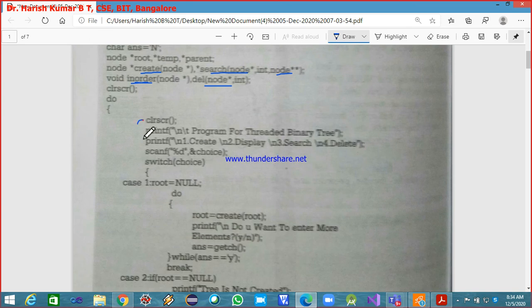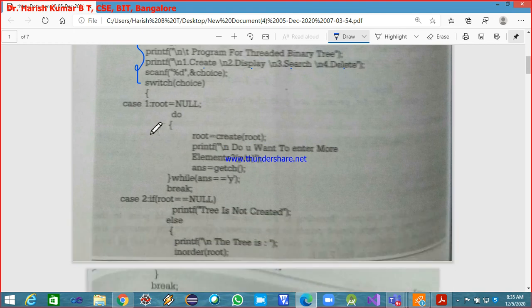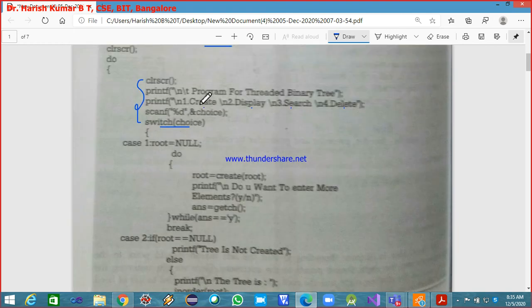So next, this is the menu option we are displaying: create, display, search, and delete. So these many options we have. We read the choice, and then switch on the choice. If I am creating the threaded binary tree for the first time, it comes to case 1. Initially it will make the root node null. Then inside the do while loop, because I want these statements to be executed at least once, irrespective of the condition.